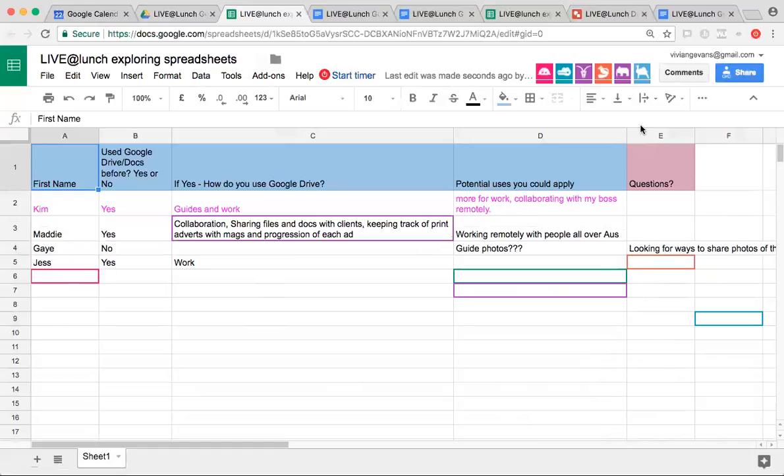And I'm just going to have a look at what Kim's written. Collaboratively working with a boss, yeah. So that's fantastic. So you've got a quick way to do it, or with partners in business, which is probably what Maddie's talking about. What sort of stuff do you think, Jess, for you? How do you do it for work? You've shared a folder, you might add that to your comment, or potential uses too.